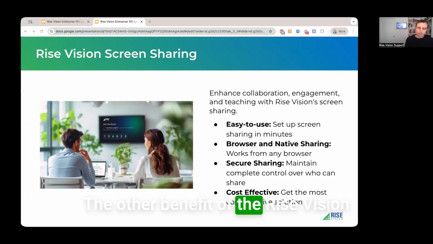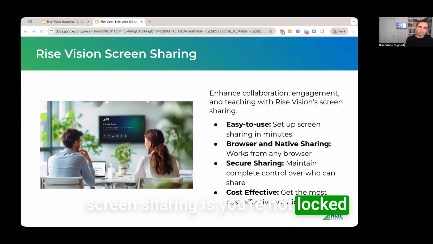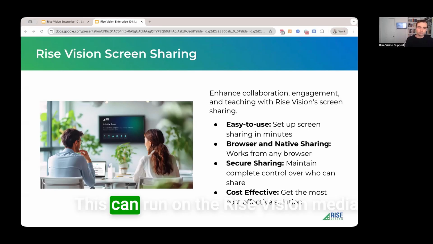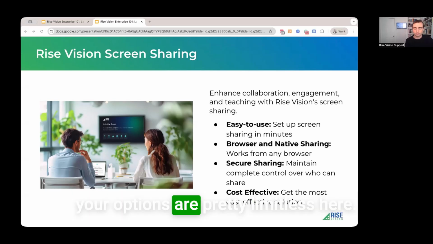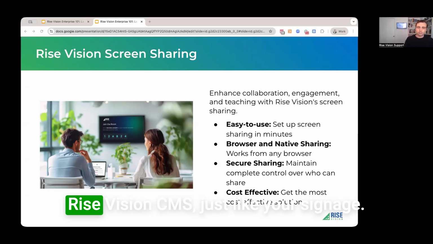The other benefit of the Rise Vision screen sharing is you're not locked in to a specific hardware vendor. It will work on just about any device. So you don't need to buy expensive proprietary hardware. This can run on the Rise Vision Media Player, on an Amazon Signage stick, on a Windows PC, a Linux PC, Chromeboxes. Your options are pretty limitless here. And it can all be managed through the Rise Vision CMS, just like your Signage.